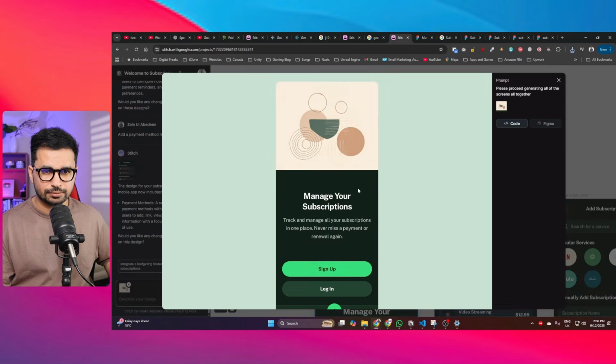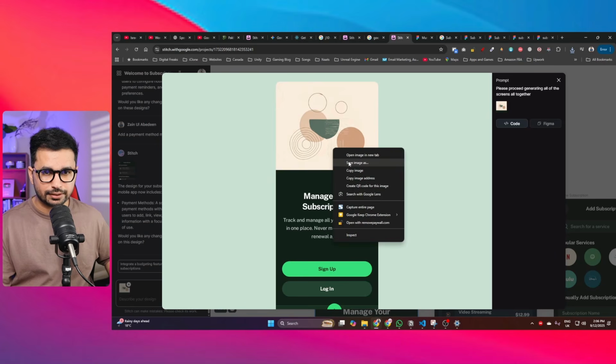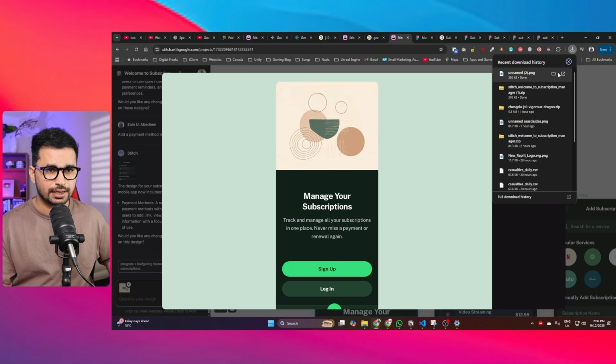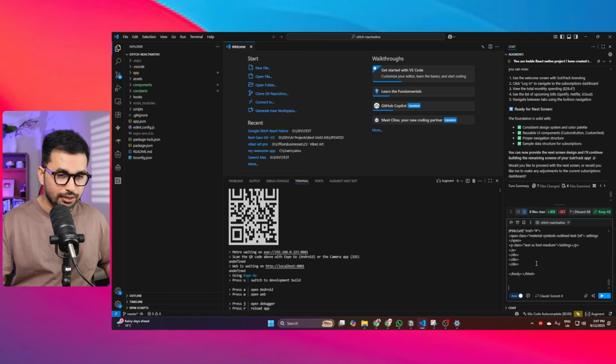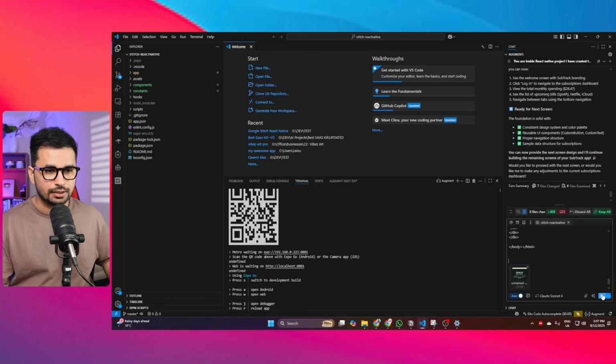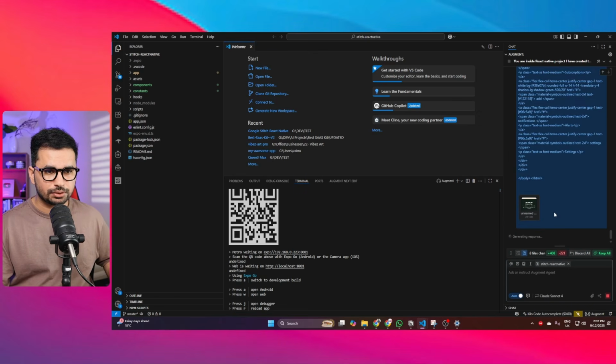The other easier way, if you just do it full screen, then you can right click, and now you can just save it as an image. So here you can see we have just downloaded this as an image. I can copy this image from here, and now I can paste this image in here. Now I can just press enter. So now it will start creating our new login screen.